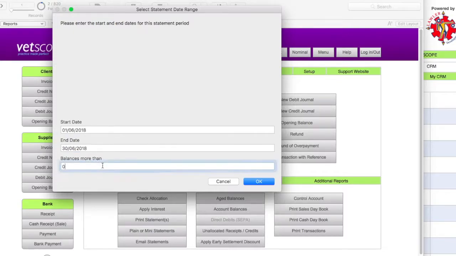There is also the option to only print statements for clients that have balances over a certain amount. The default is 0, but it can be changed here to any amount you want. Once you are satisfied with the time frame and the minimum balance amount, click OK to continue.